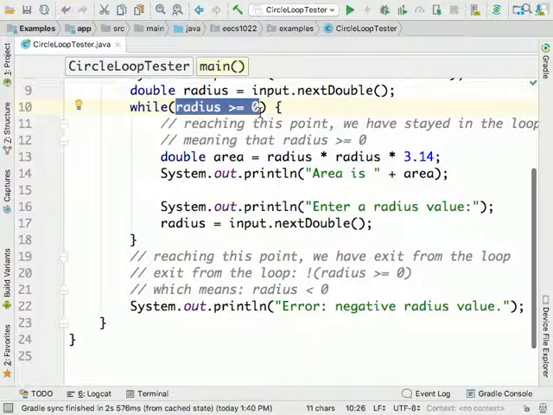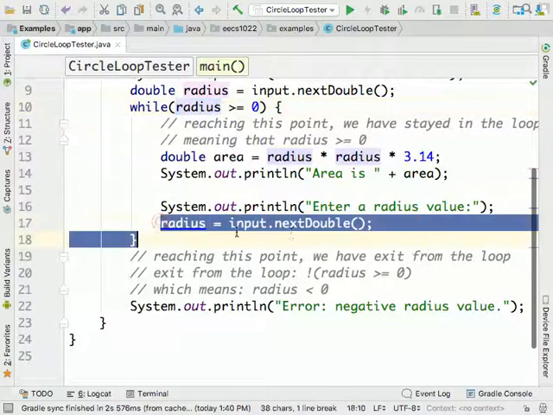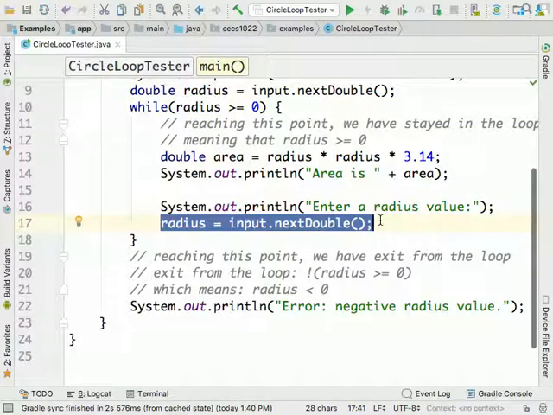The way we do that is, since we know that this expression here depends on the value of radius, we update the radius value again from the user. Let's say they enter 3, and then we calculate the area of the circle with radius 3. And then we prompt them to enter another radius. If the user wants to exit from the loop, they will enter something negative. Otherwise, they'll enter something that's not negative. Let's just try to get a feel about this program.